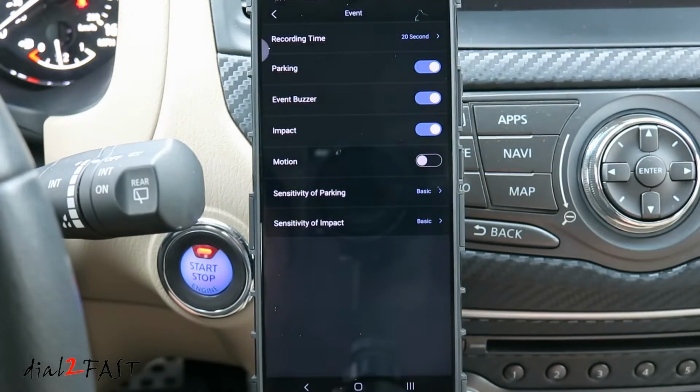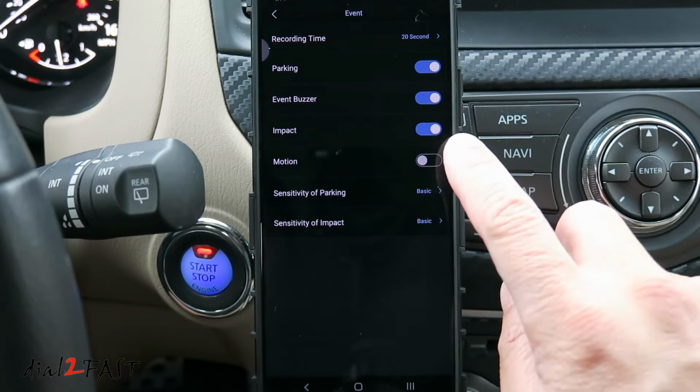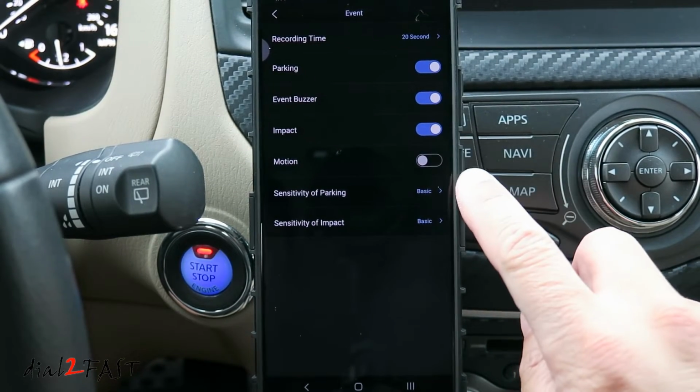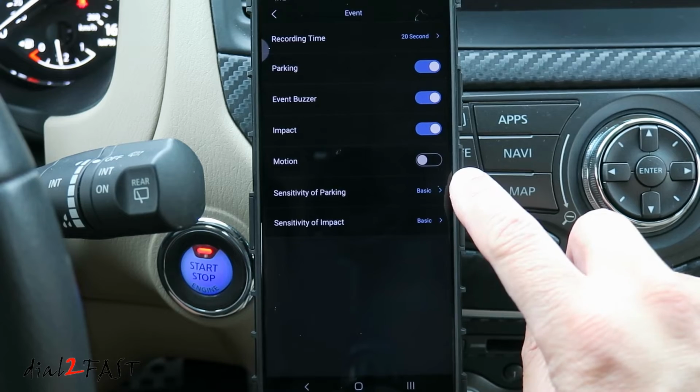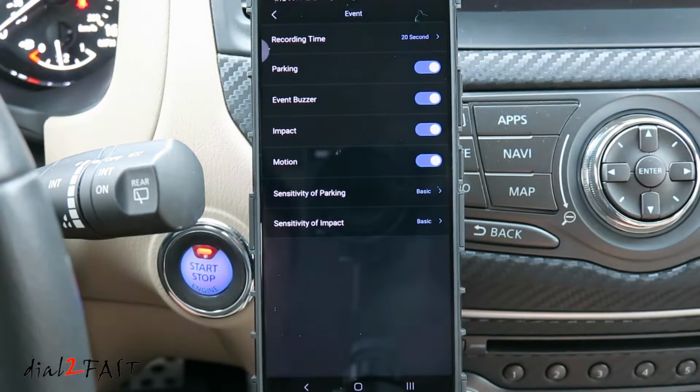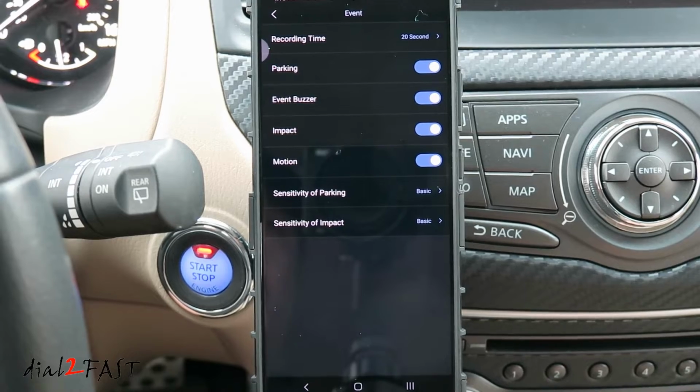Now let's look at the settings for the parking mode. Go to events. Now by default the parking mode is enabled. The impact sensing is enabled and the motion sensing is disabled. If you want, you can enable the motion detection also. Now the way the parking mode recording works is when you shut off the engine, the dashcam will record in time-lapse mode at 1 frame per second. And let me show you an example of what the recording looked like at 1 frame per second.